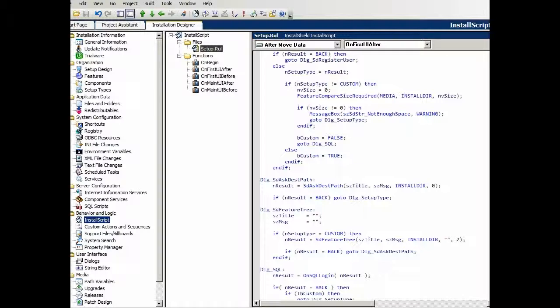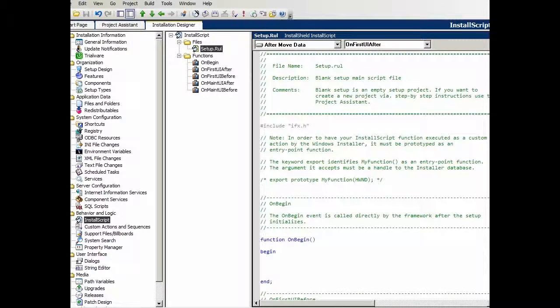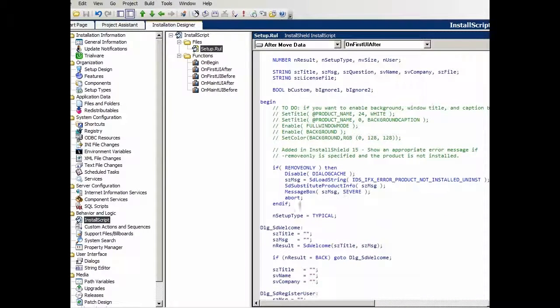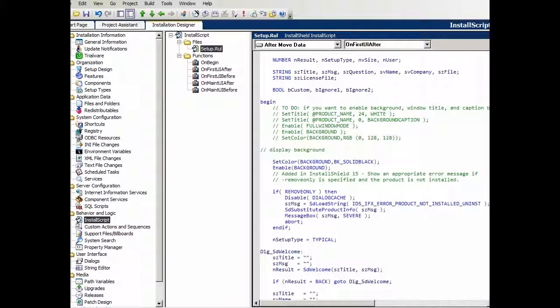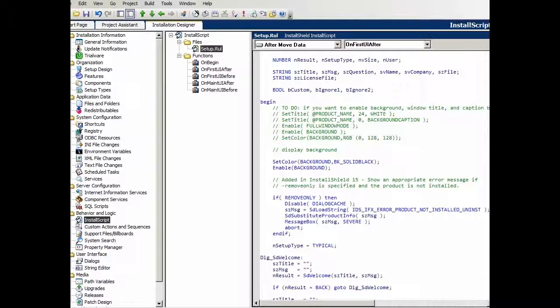Now this is a good point to start making changes to the script. The first change we'll make is to show how to add a background for the installation because some people like that. I prefer not to use one, but it's just personal preference. Adding a background is easy to do. I'll put it here. All this does is set the color of the background to be solid black, and then we enable the background by passing the background parameter to enable.